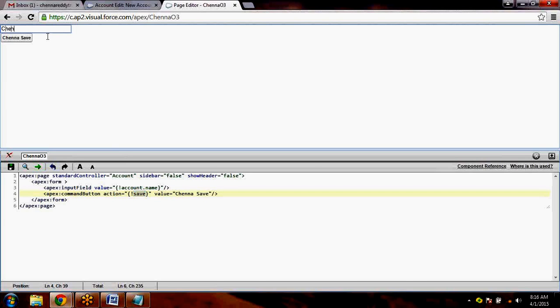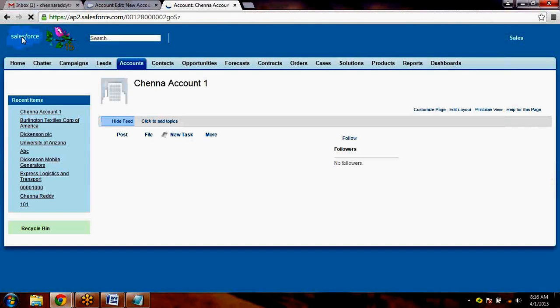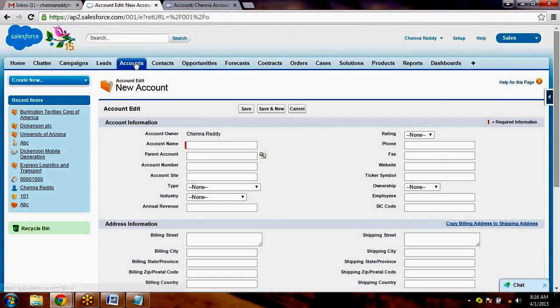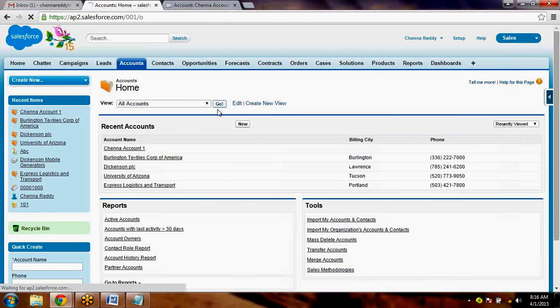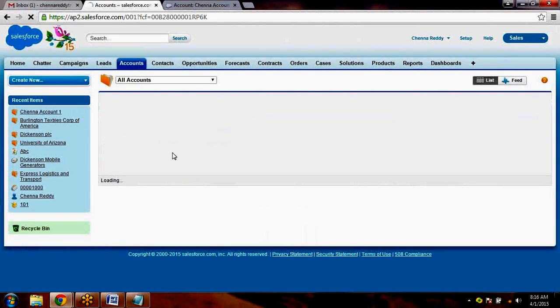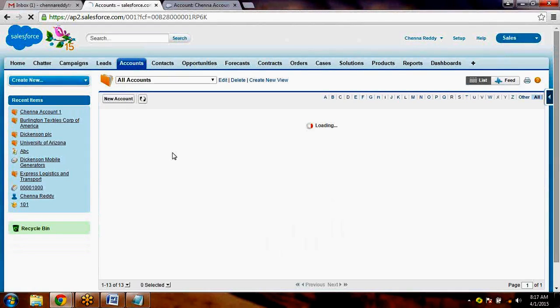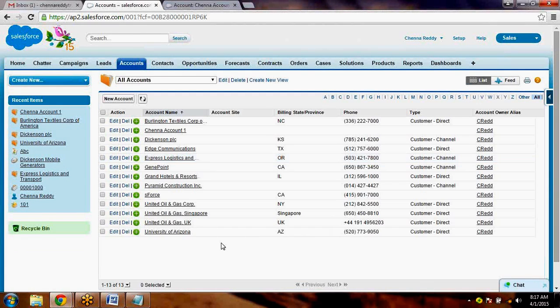Now let me enter Channa account 1 and click on save. So it is saved. Now let me go and see whether I got the record or not. Accounts object, view all accounts. Let's look at whether I got the record or not. Channa account 1. Please look at this. You got it. That's how you can create your own forms.